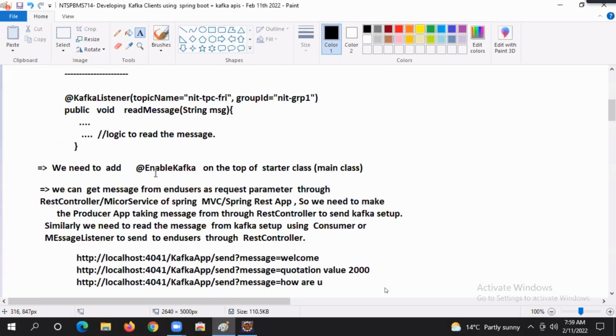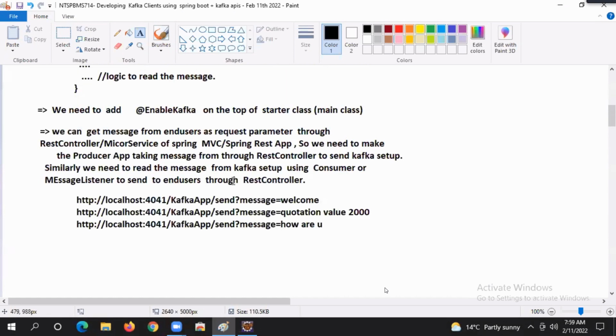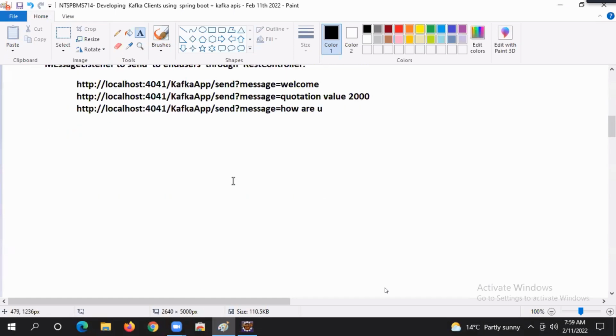We need to add, enable. These are the things we have to remember, guys. So now let me give a diagram of the application that we want to develop.